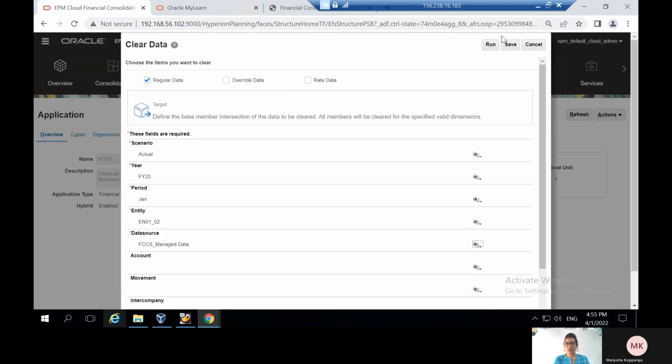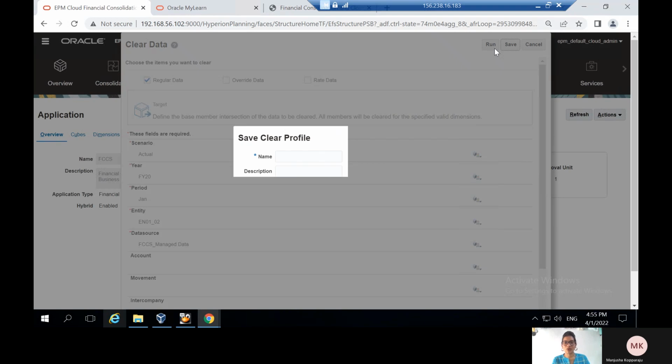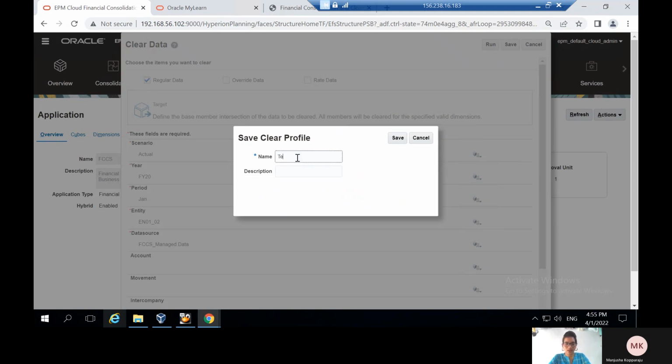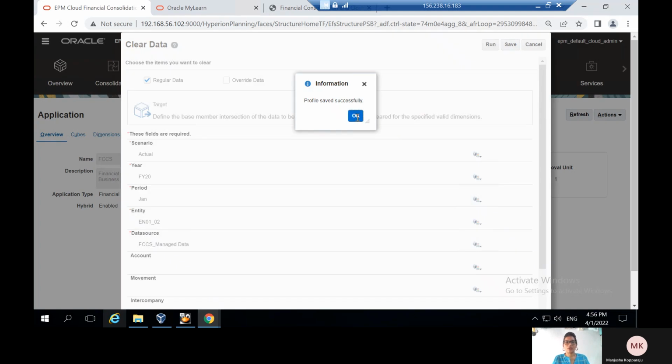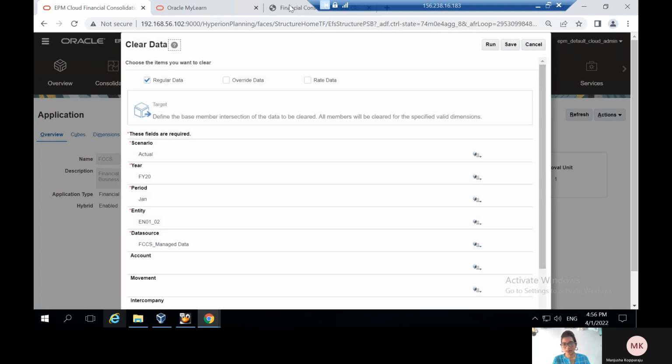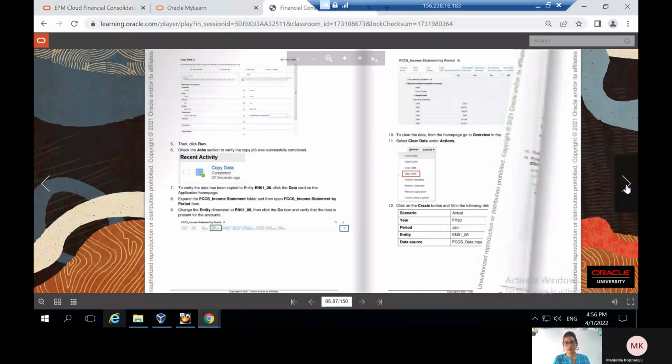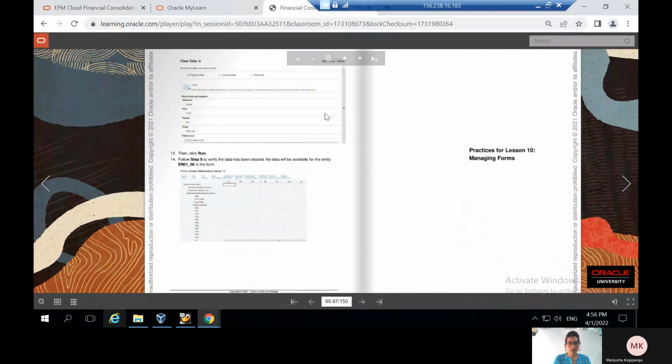Once all these details are given, I'm going to save this one for my future purpose. Just underscore. Saved successfully. And the next step is, once we have given all these details, click on run, then follow step 9 to verify the data has been cleared. No data will be available for the entity EN0106 in the form.